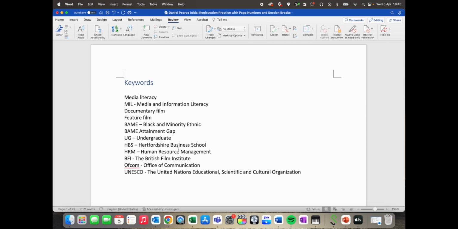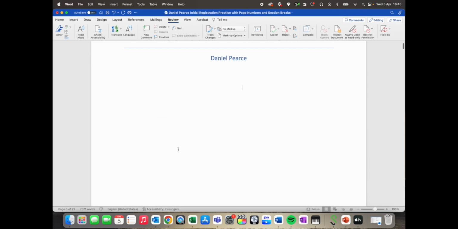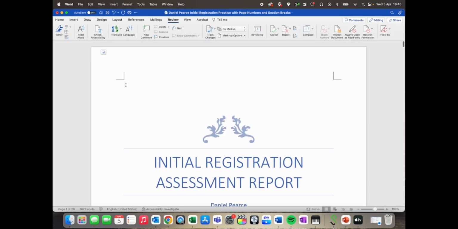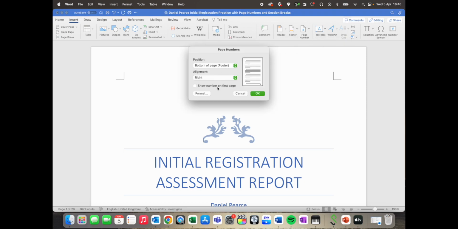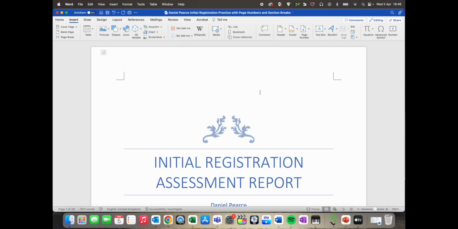body. Okay, so what we're going to do is we're going to go to the top. We're going to click here on the top, and then we're going to insert the page numbers. So the page numbers are there, and we're going to click on page number. And when you get this, you can decide where you want the page number to appear. I'm happy for it to appear in the bottom right, so I'm going to click OK.